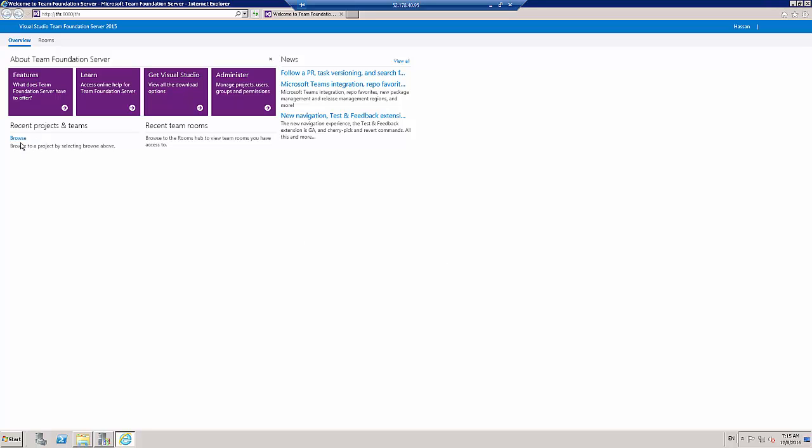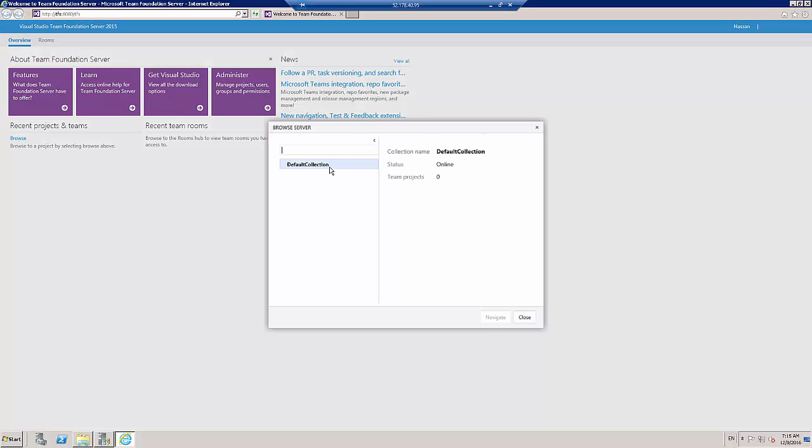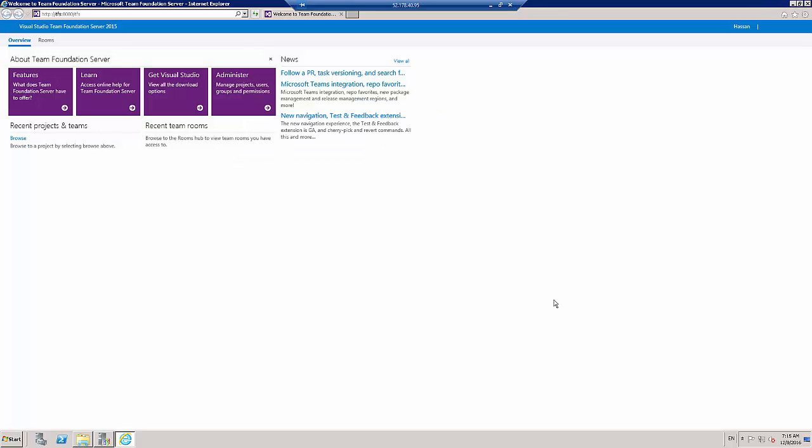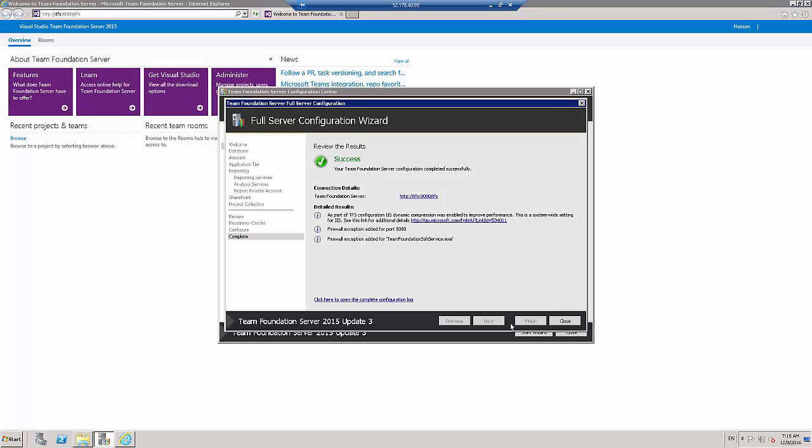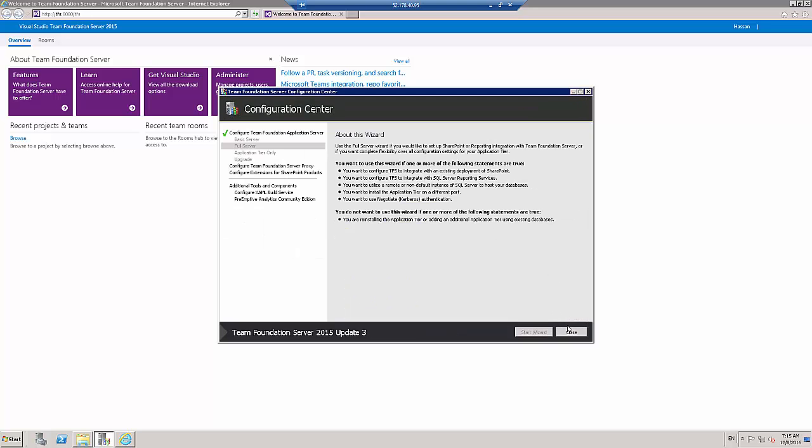And I don't have any project, so I can just click browse and I can see default collections there. I have 0 projects in there. I can create new projects. So I can now hopefully click finish, and I'm done with the TFS 2015 install. So close, and I'm set.